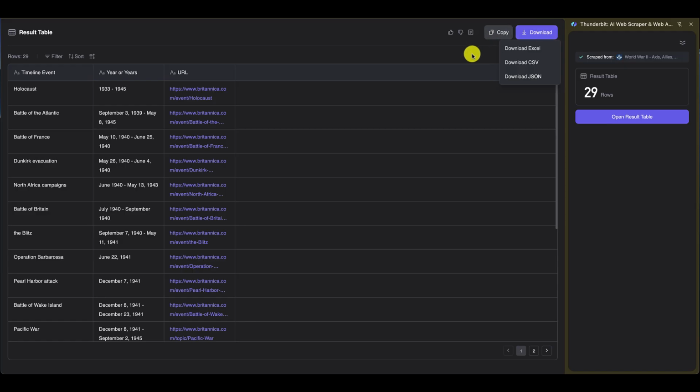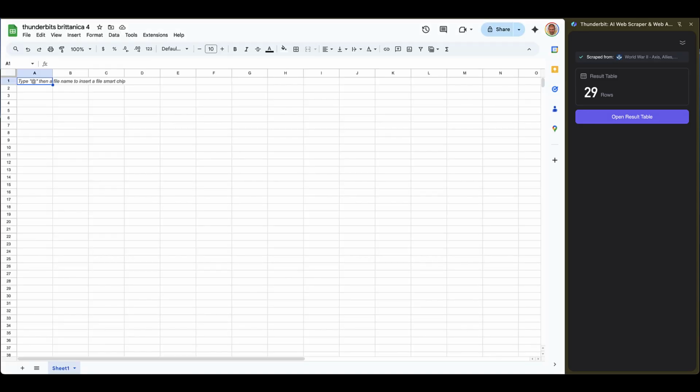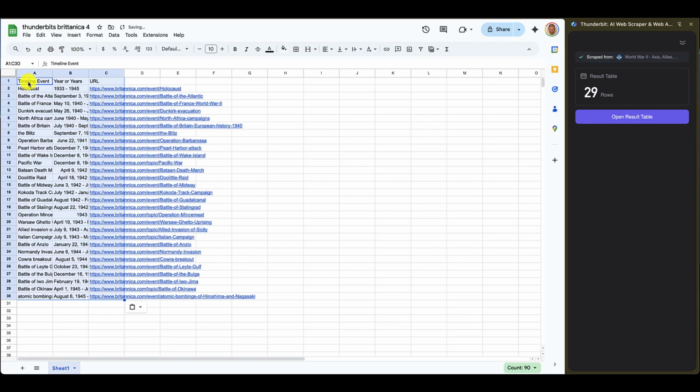download it to. But the easiest thing for me to do is just to copy it, and I'll copy it with headers. And now I can go to Google Sheets, to a new Google Sheet, and I'll click in cell A1 and press Command V on my keyboard. It would be Control V on a non-Mac or a PC. And now I've copied the table into the Google Sheet.